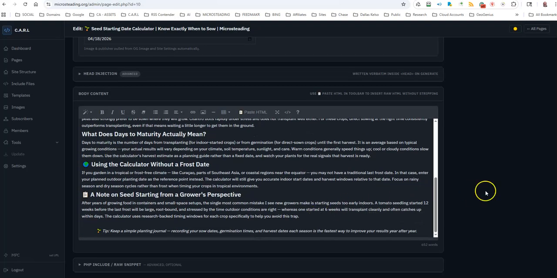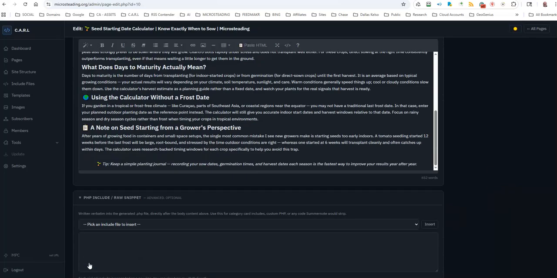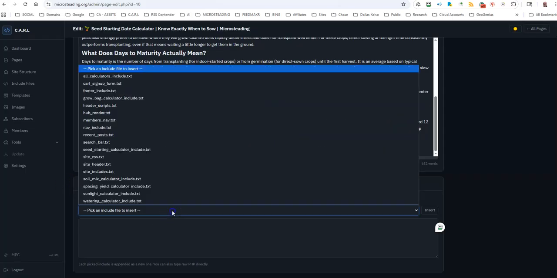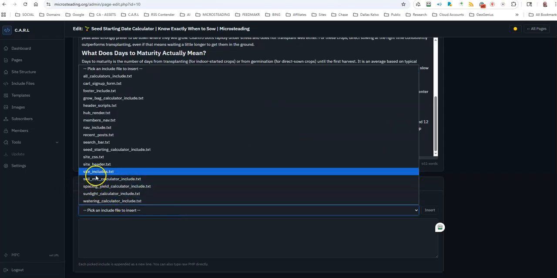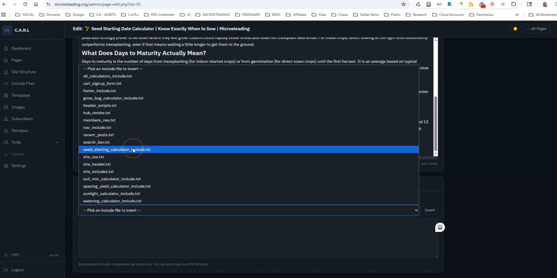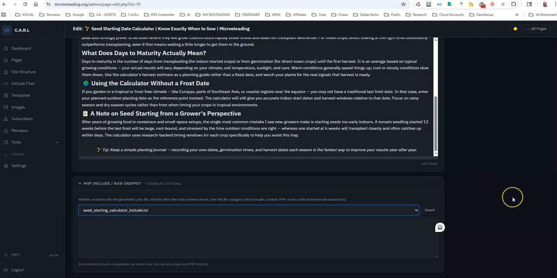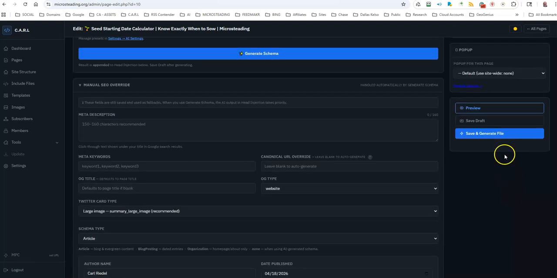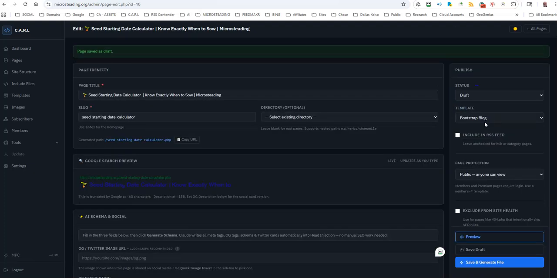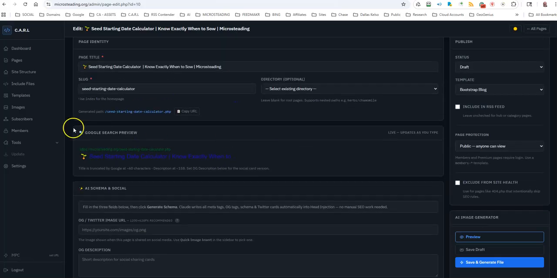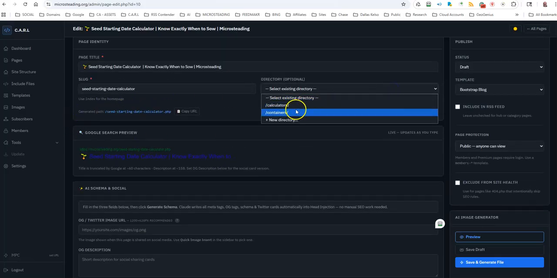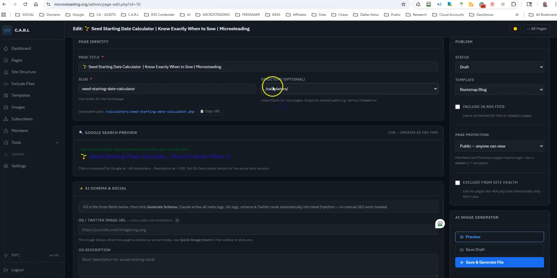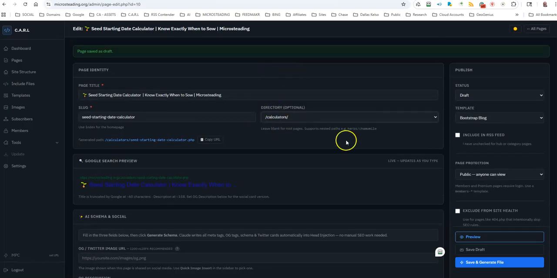Now, at the end of this article, I want to add my calculator. So I click there, right there, and I select my seed starting calculator right there. Boom. There it is. I'm going to save this once again because I've made some good changes here. Save that. And this is going to go in the calculators directory. So that's there, right? That's the category it belongs under. I'm going to save that again.